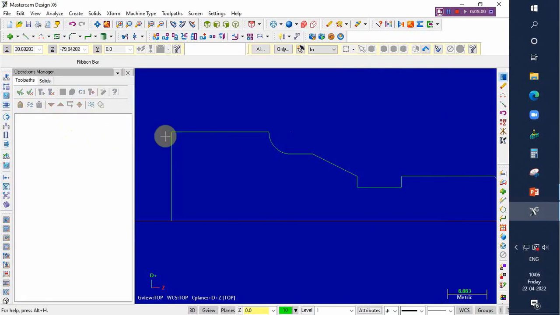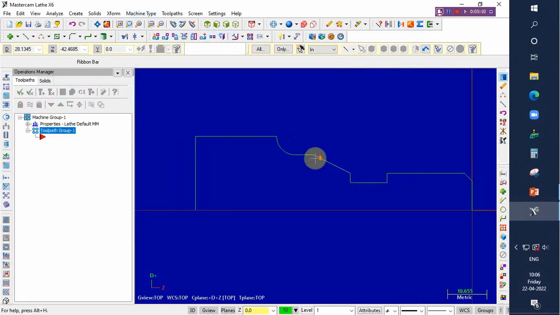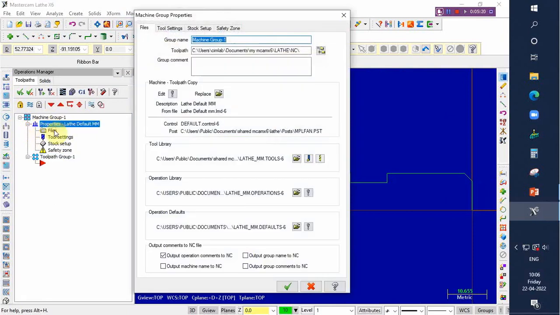Now we are going to input the values in this page only. First go to machine type, select lathe default. So this is 100% lathe operation. Lathe default to be selected. This is a FANUC controller. So simply we can select that option and open this properties, go to files. Same 4 pages will be appearing here also. Files, tool settings, stock setup, safety zone. So page wise, one by one.